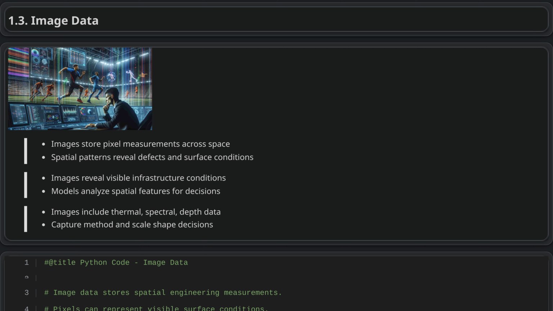Image data. In civil engineering, images are data made of pixels that record brightness, color, and location. Because pixels are arranged across space, images of structures or construction sites can reveal physical features such as cracks, defects, or lane markings.